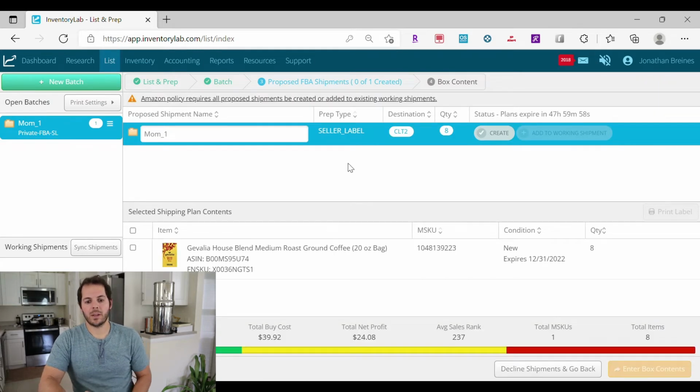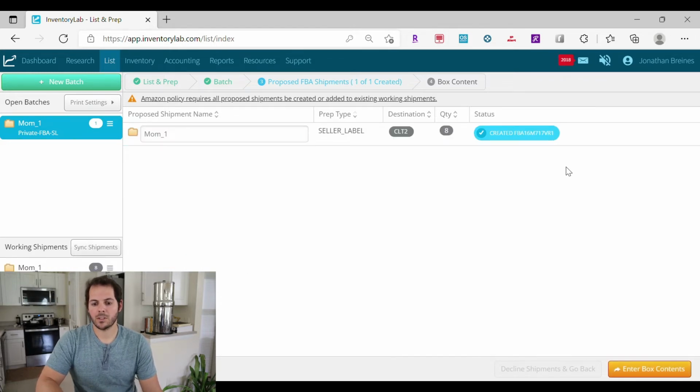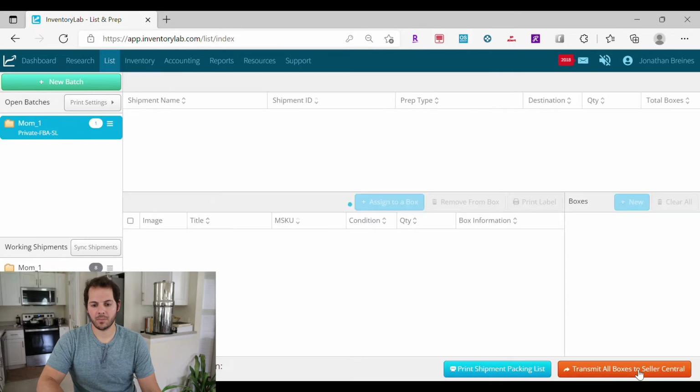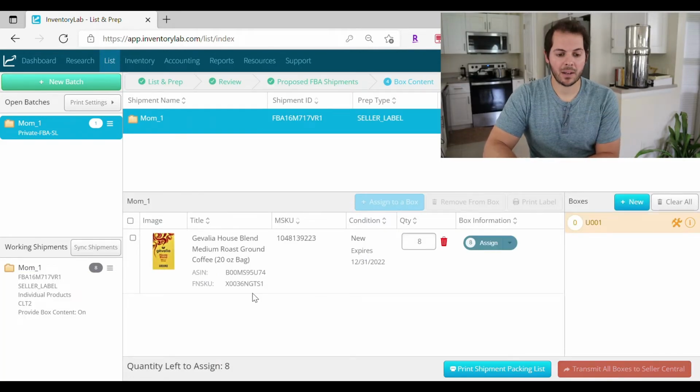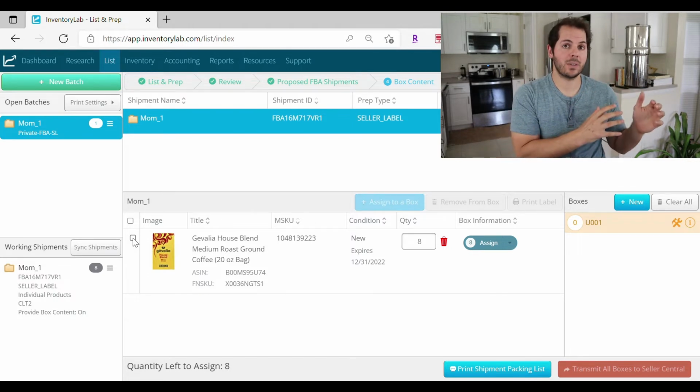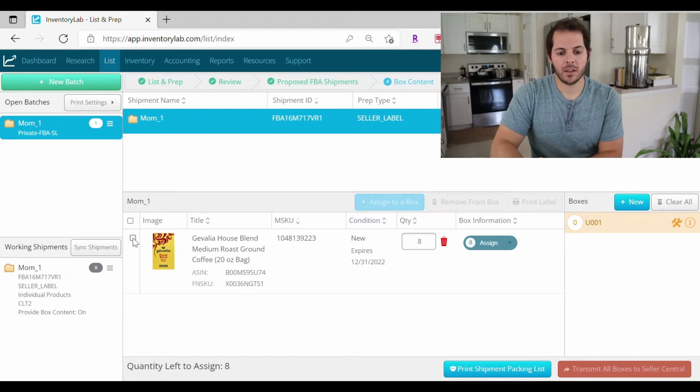Okay. So here is the shipment, okay? It's one shipment. All 8 of them are going to the same destination right here, Charlotte number 2, okay? If all looks good, at this point in time, what I would have you do is just reach out to me, but you're gonna click on create and then yes, create. And so now what we're gonna do is enter box contents, okay? So all of these are in the same box. For your shipping and packing, everything's gonna go in the same box to make life easier, okay? So you just select. This button here selects everything.